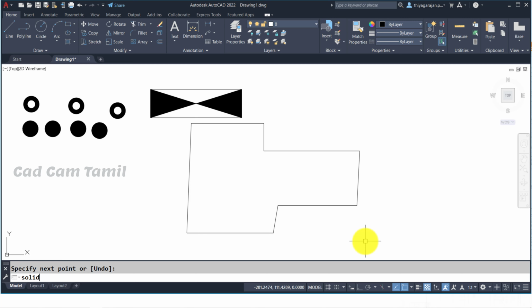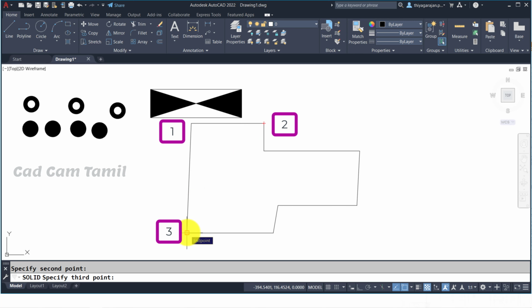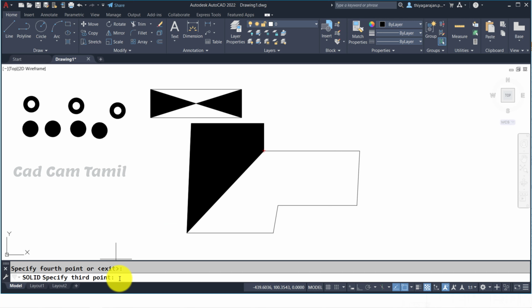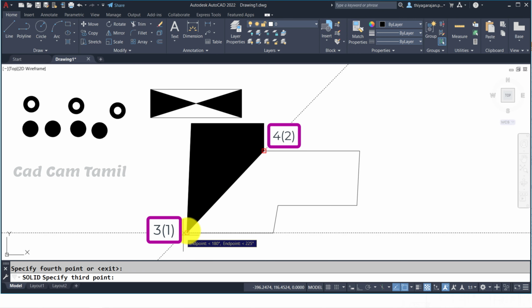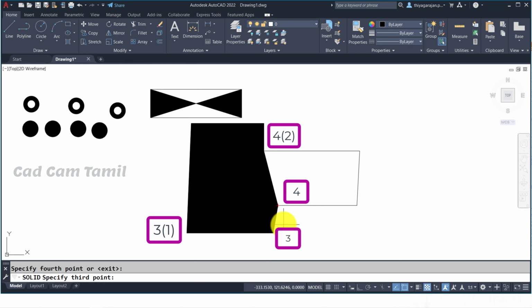Okay, let me go for solid. This is my first point and second point. As we know, the third point should be collinear to the first point. This is my third and this is my fourth. I filled this. See here, the command is asking for the third point only, not the first point. So what you gave as third and fourth are now your first and second. That means this is your first point and this is your second point for the next filling. So I have to give a third point parallel or collinear to the first, and this is my fourth point. So I filled it now.